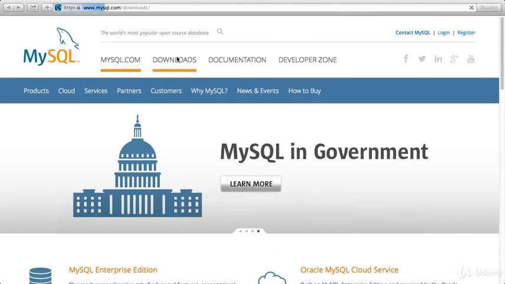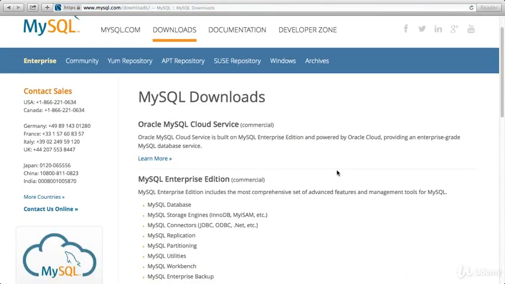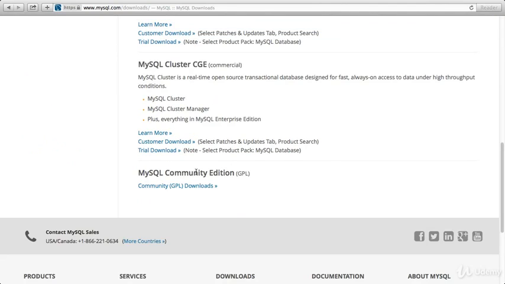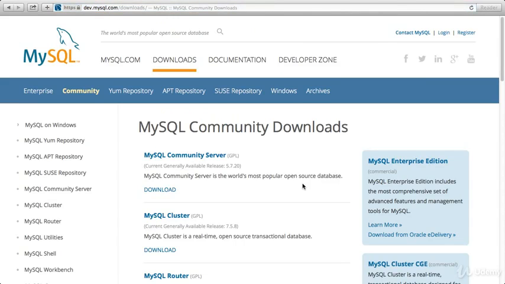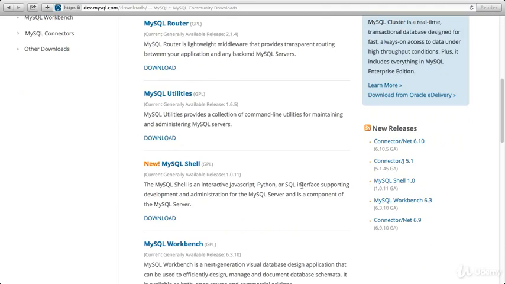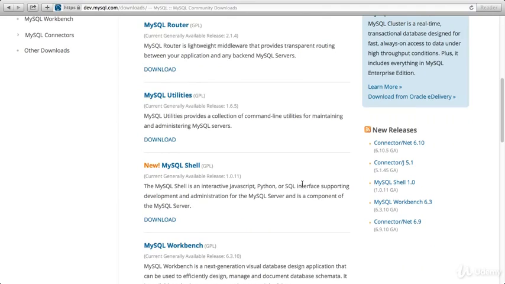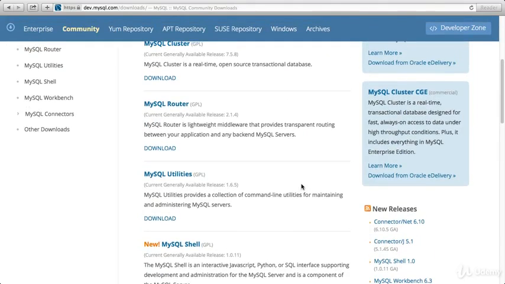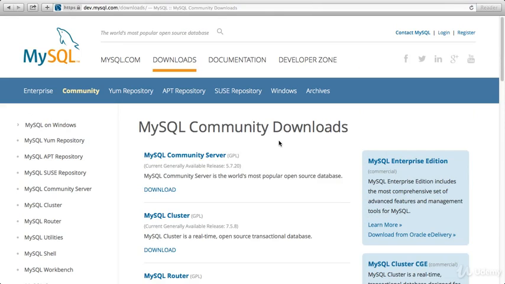Under Downloads menu, you will find MySQL Community Edition GPL followed by Download page link. On MySQL Community Downloads page, there are several products by MySQL. But we are only interested in downloading MySQL Community Server. So go ahead and click Download link.